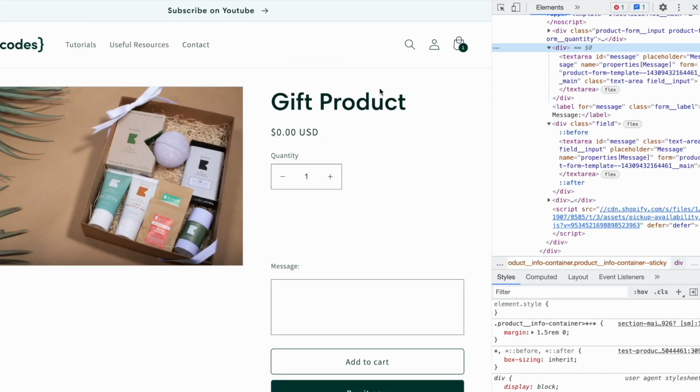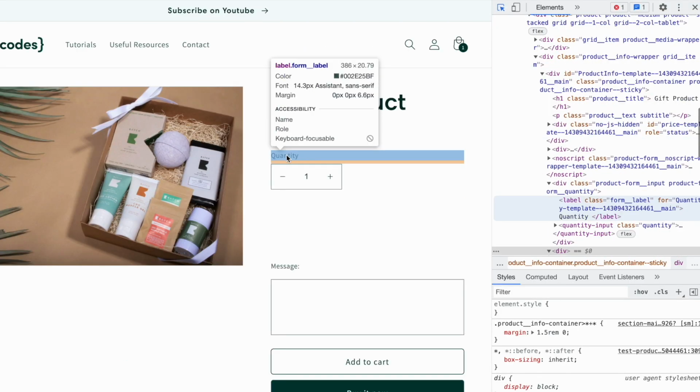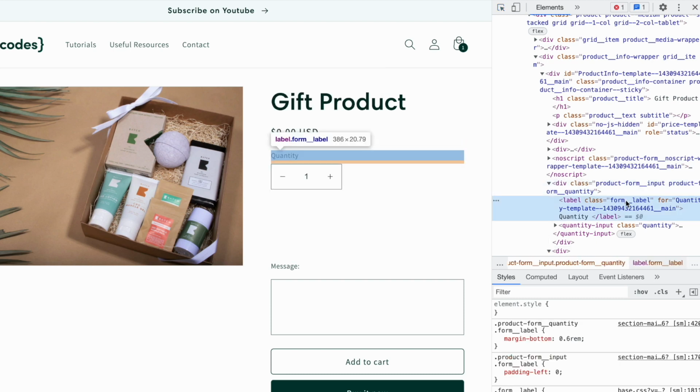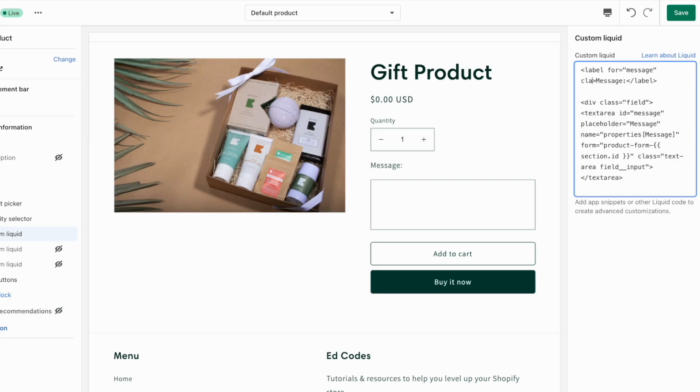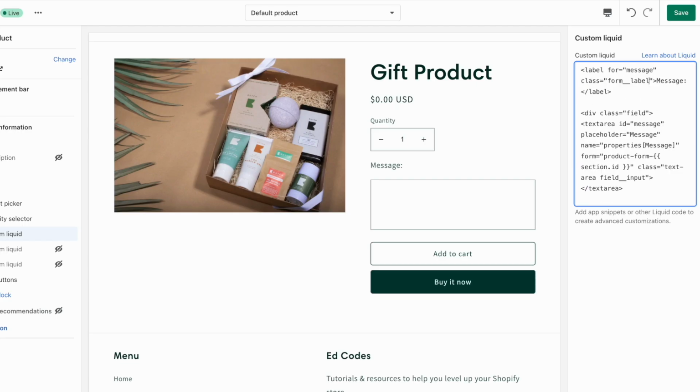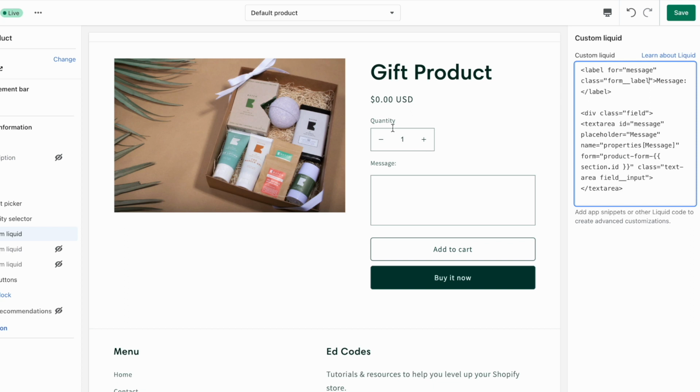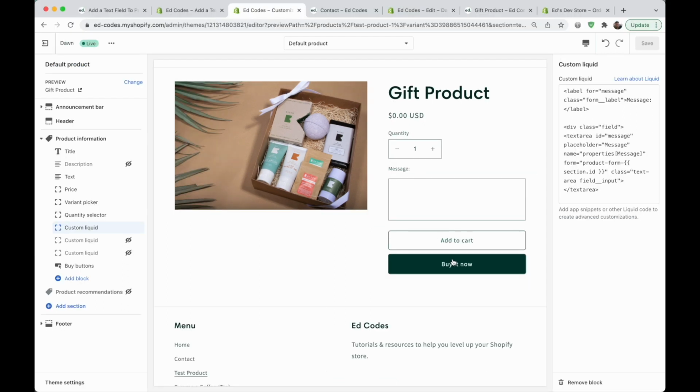Inside the label we're going to write message. And lastly, just so that it's styled exactly the same way as this label, we want to use the same class, which is form__label. So let's add that class. And there we go. It looks like it matches this quantity. So that's all there is to adding this type of simple message field to your product page.